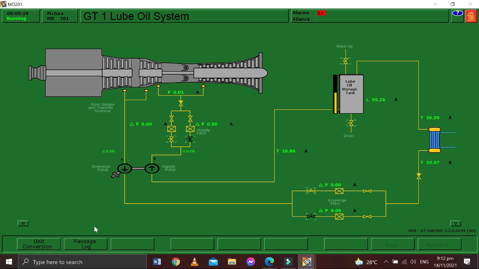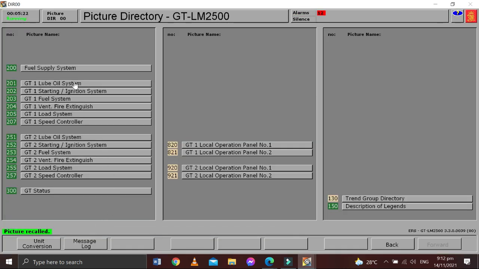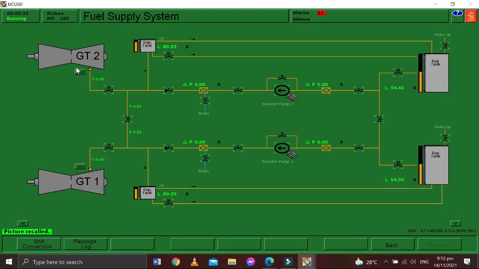To access the panel directory, just click F7. So now, in the MD200, we need to check both day tank levels are above 50%. So after checking the day tanks, we need to open day tank suction, the V2001. Next is open the booster pump suction valve.